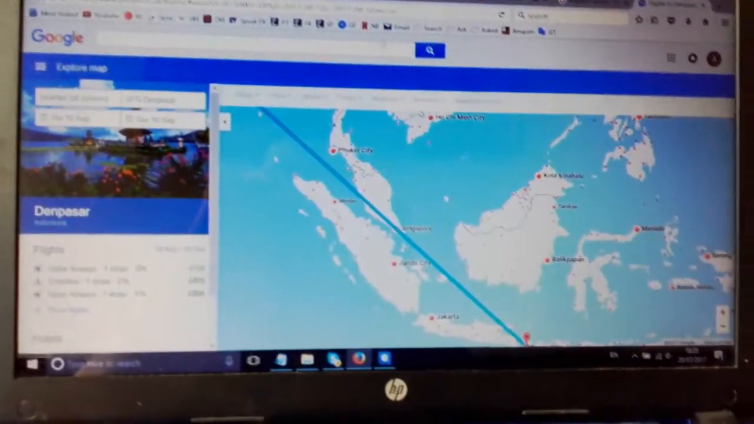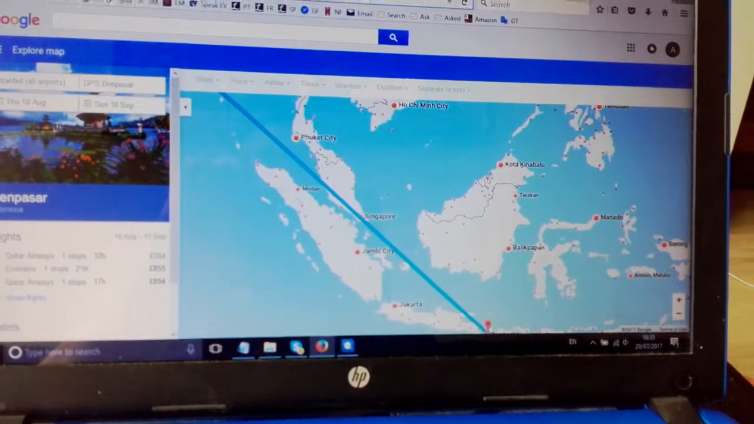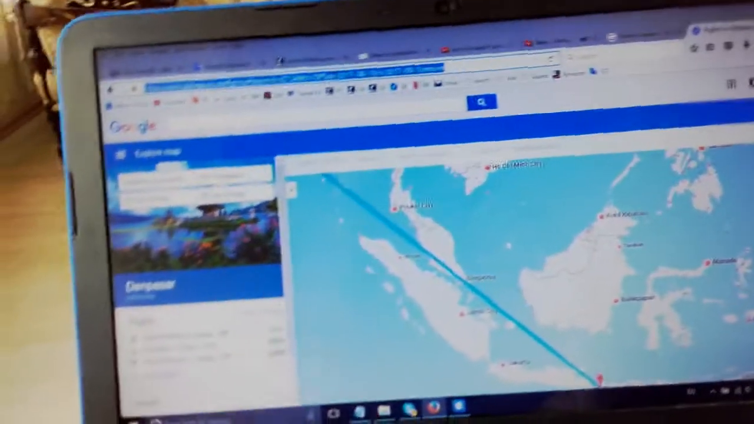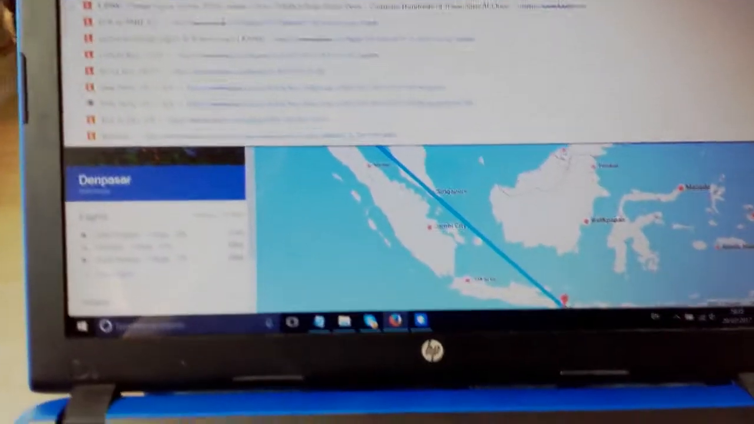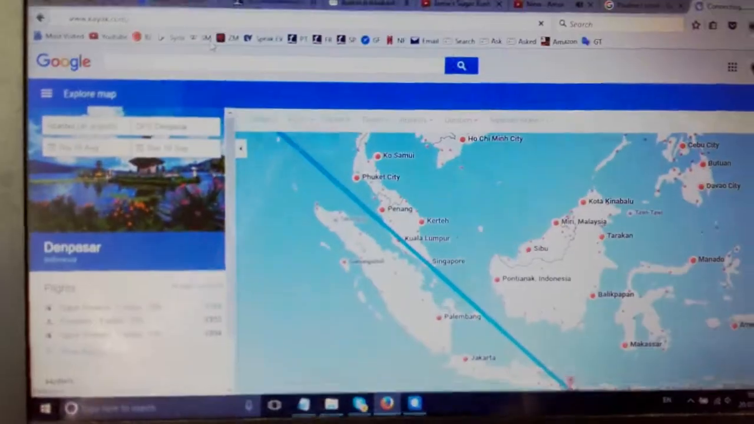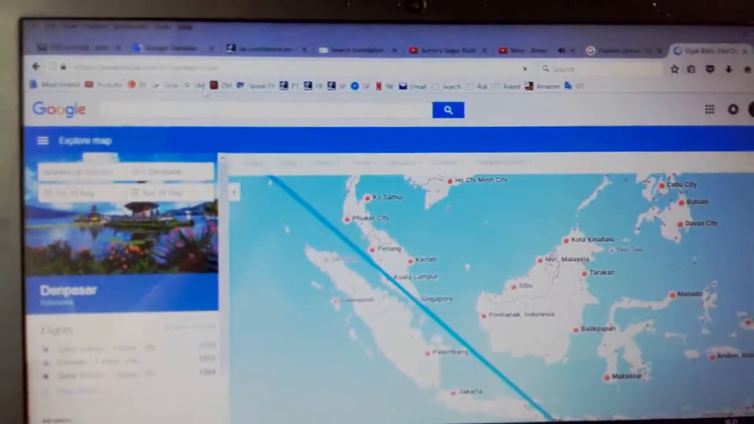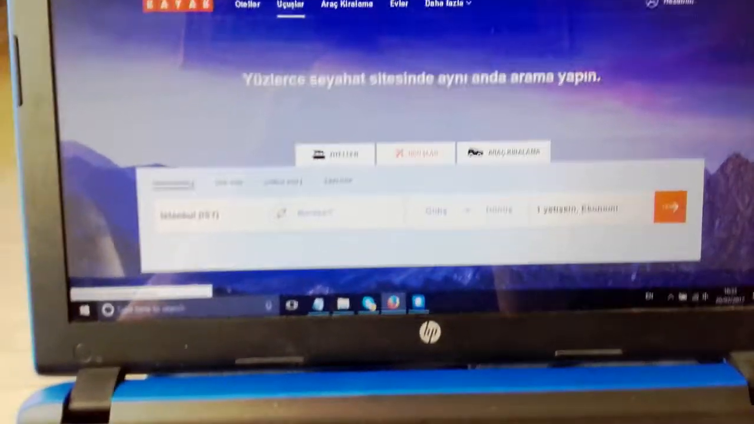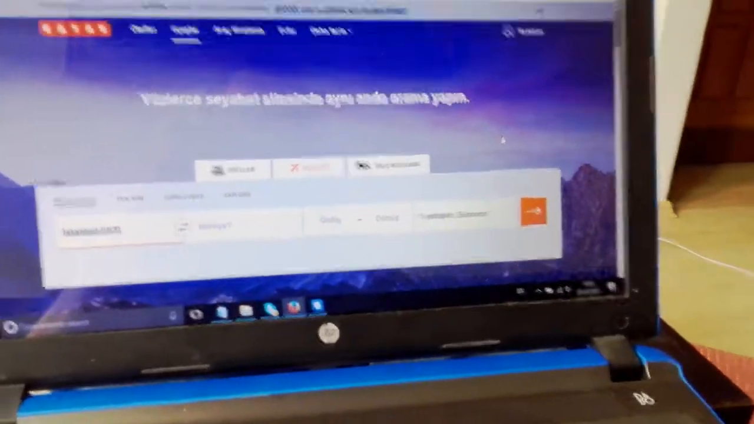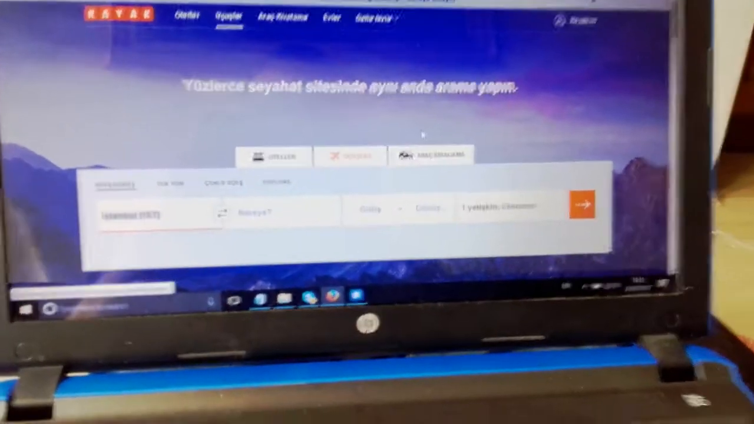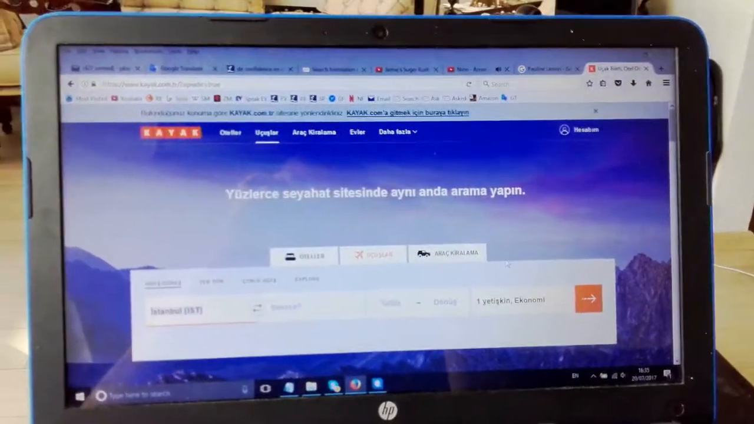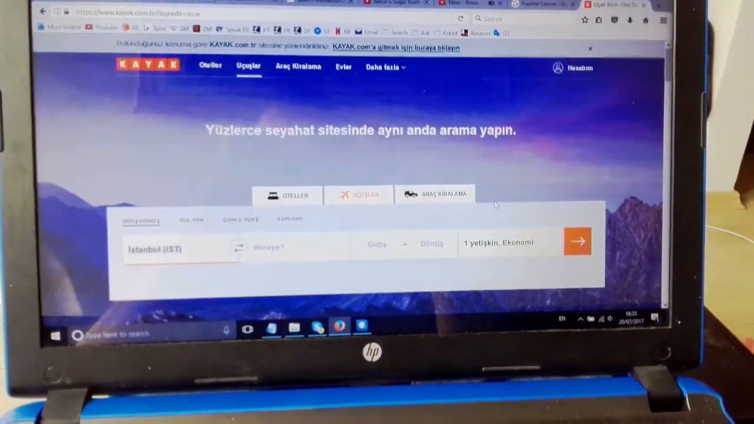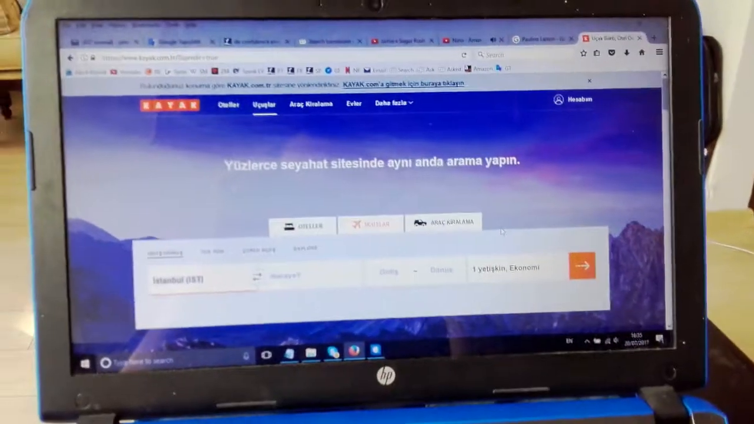Now, this is a very good site. There's also another good one. It's called kayak.com, which is basically the same. I'll just show you what that looks like. It is basically the same. It's putting it in Turkish because I'm in Turkey right now. I have to change it to English. But normally it will come up in English if you're in an English-speaking country. And this basically works the same way as the one that I just showed you.